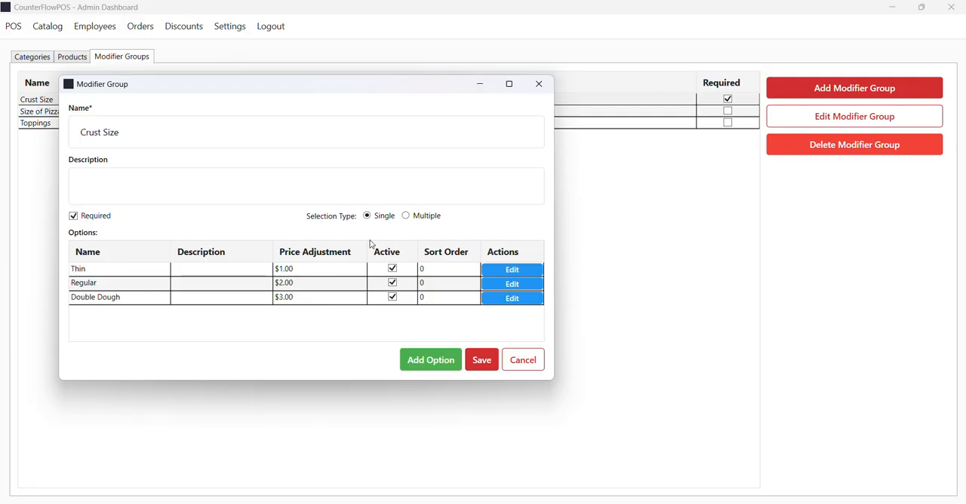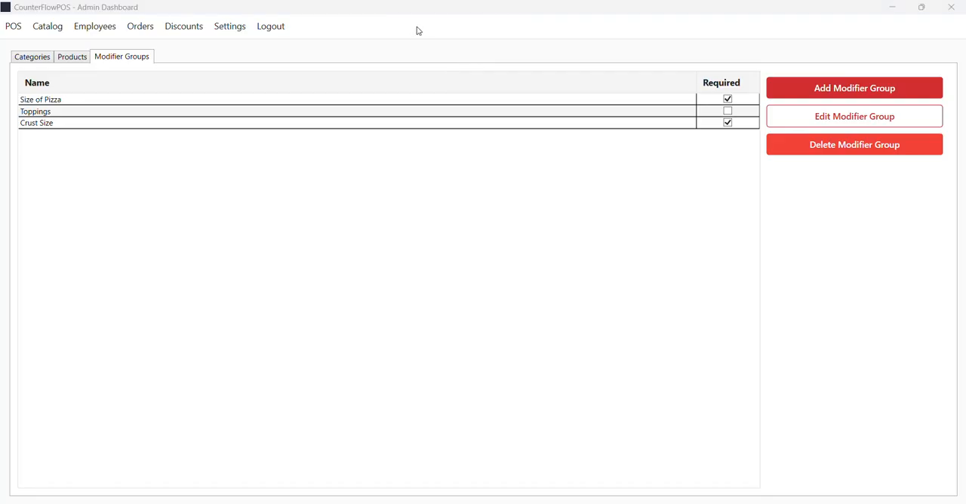And I kept the selection type as single due to the fact that when you're ordering a pizza, you would only need one of the following sizes for the pizza. So we're going to go ahead and click on save. Now let's go ahead and move on to the products.